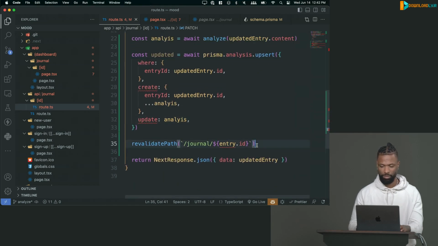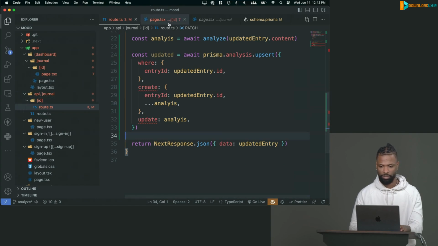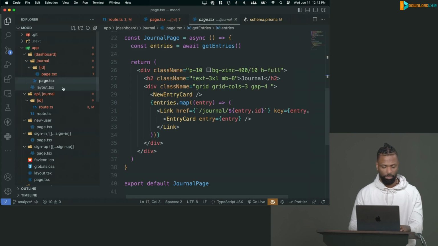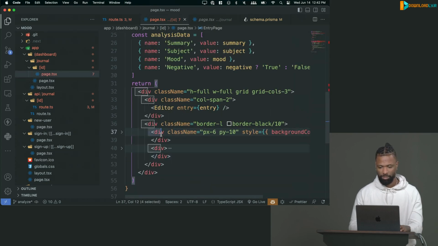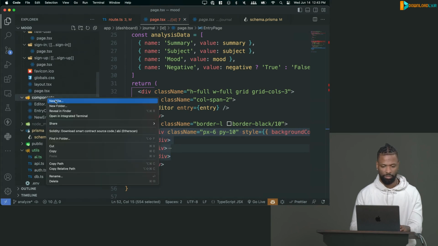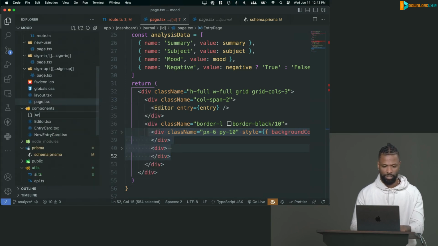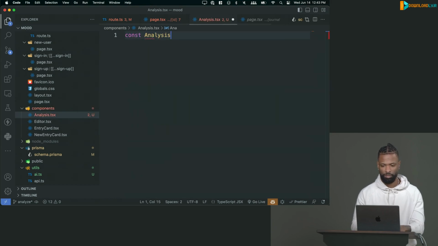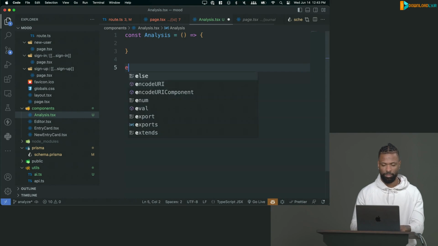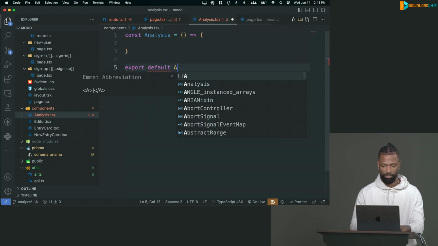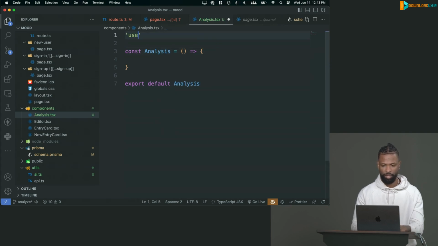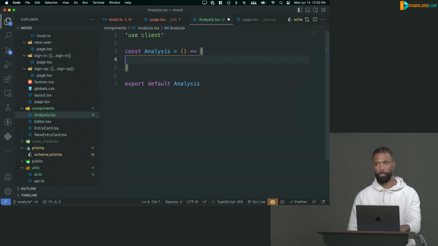Yeah, so we're just going to move that to a client component. So let's do that. I will go into this page here. We're just going to pretty much grab all of this. We're going to create a client component. So I'll make a new component here, and I'll just call it the analysis component. Gonna just do that and use client at the top like that. Cool.